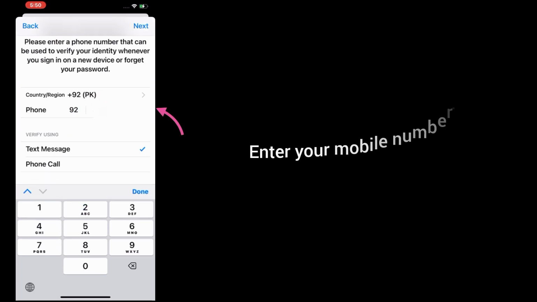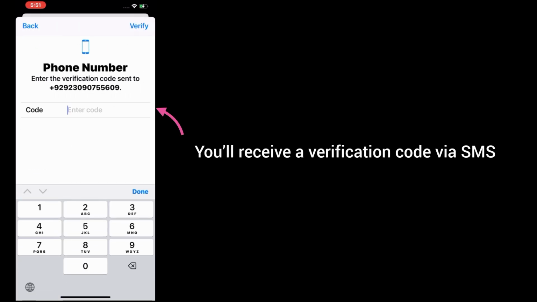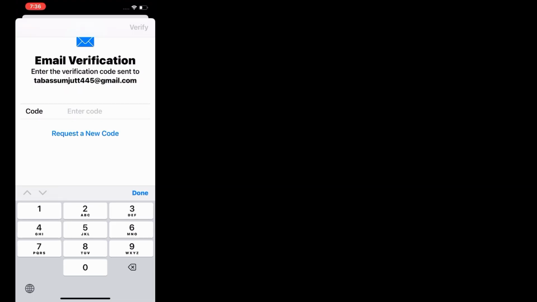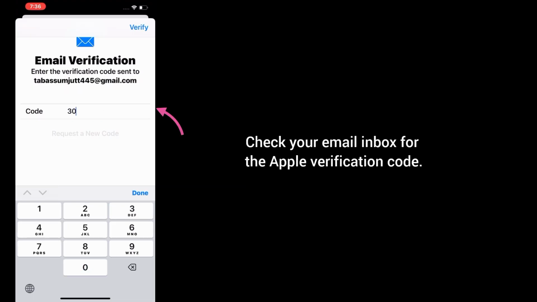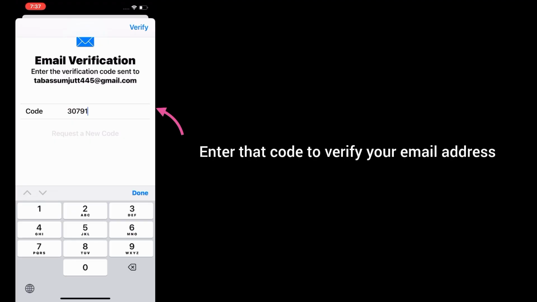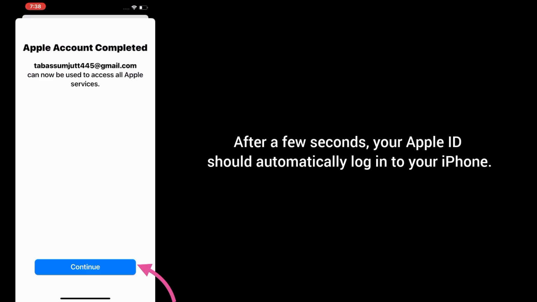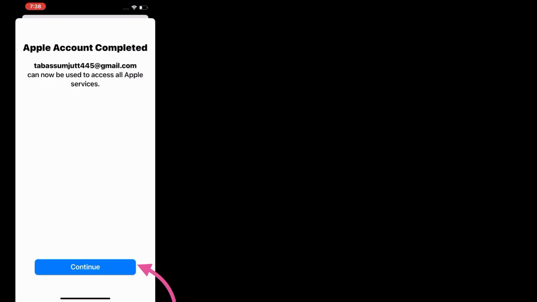Step 7. Enter your mobile number. You will receive a verification code via SMS. Enter it. Step 8. Check your email inbox for the Apple verification code. Enter that verification code to verify your email address. Step 9. After a few seconds, your Apple ID should automatically log in on your iPhone.